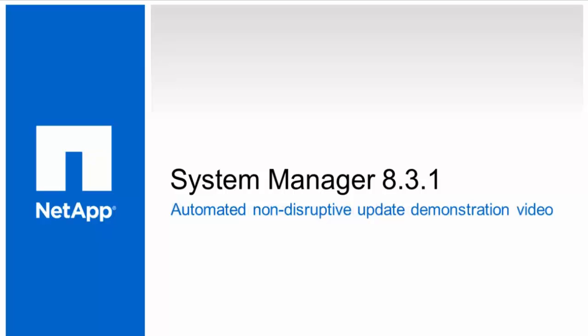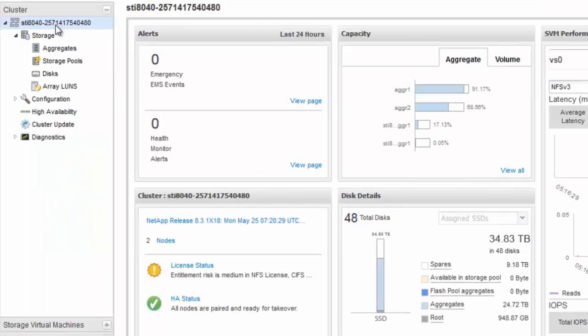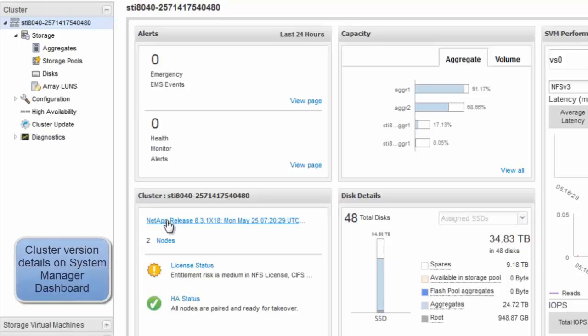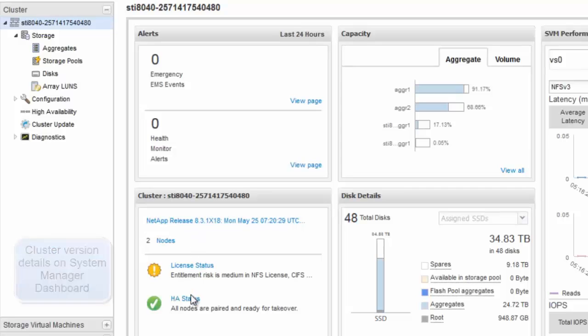In this video, we will look at how a user can use System Manager to update a cluster non-disruptively to a specific Data ONTAP version. We will use a FAS8040 cluster for this demonstration. The current Data ONTAP version on this cluster is 8.3.1x18. All nodes in the cluster are paired and ready for takeover.